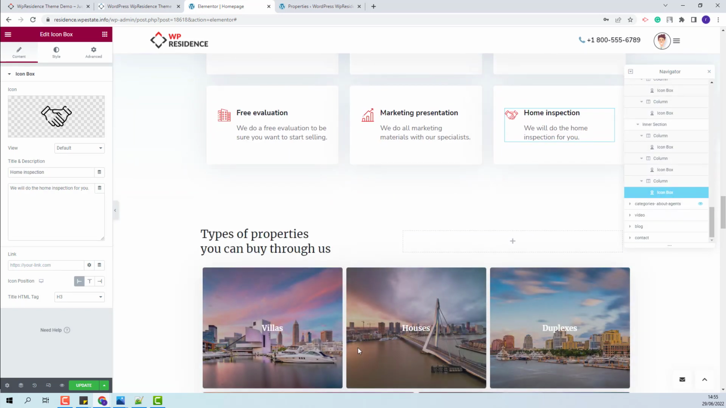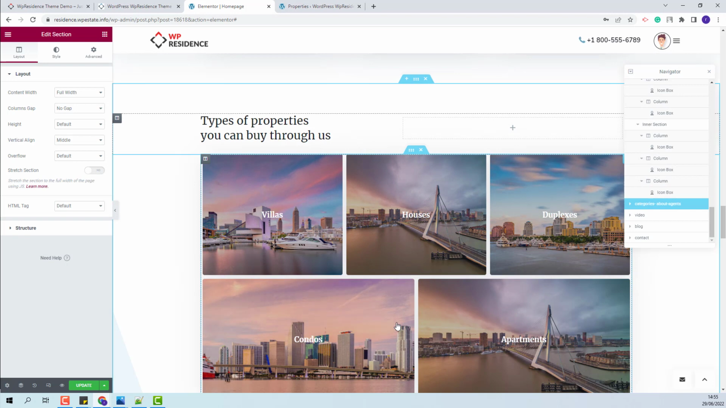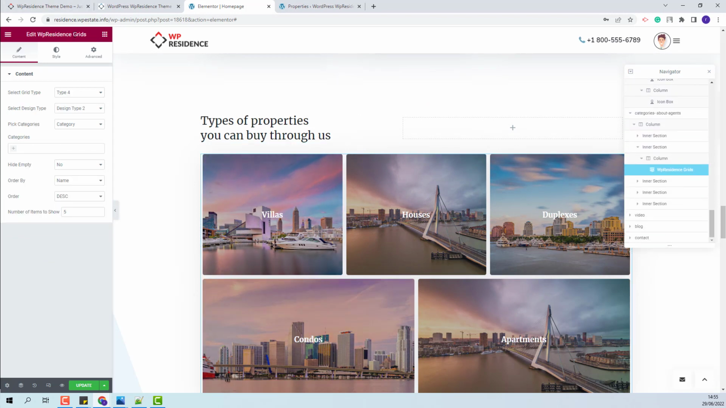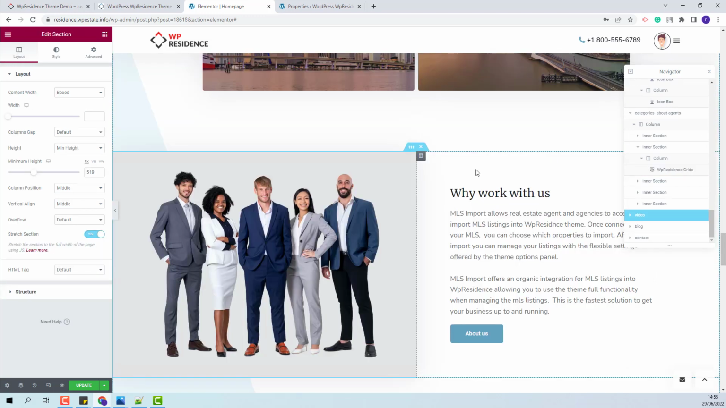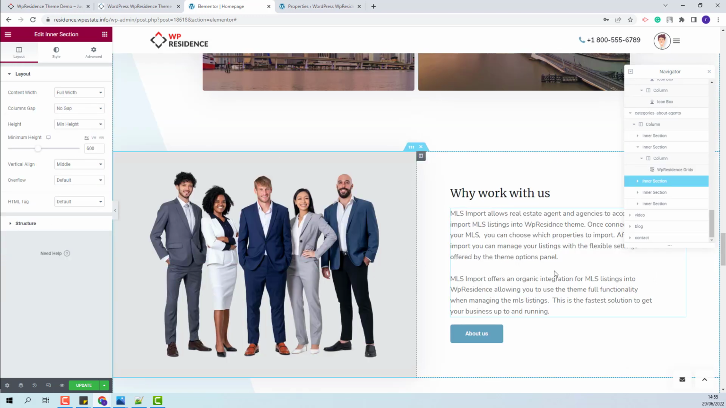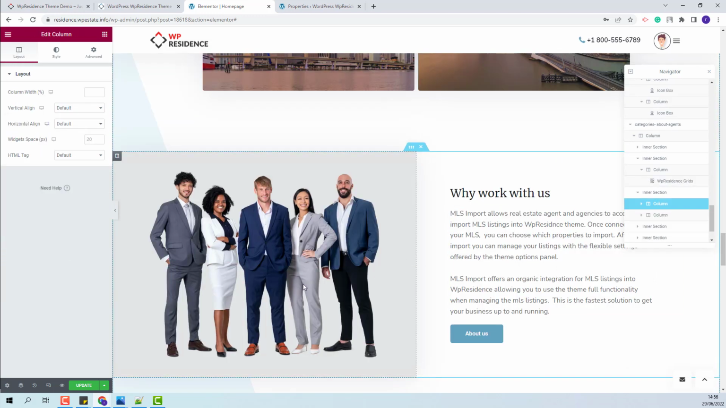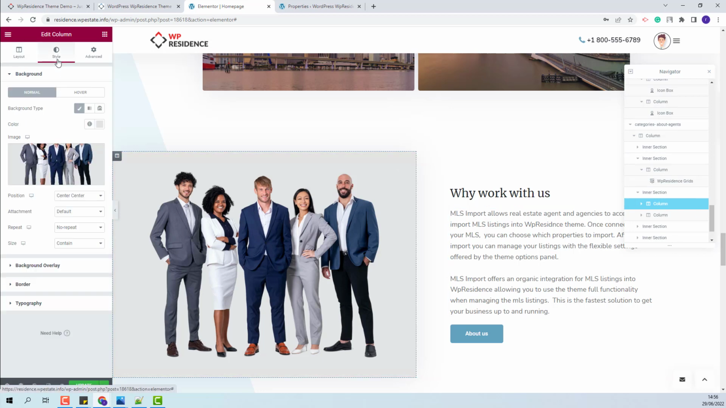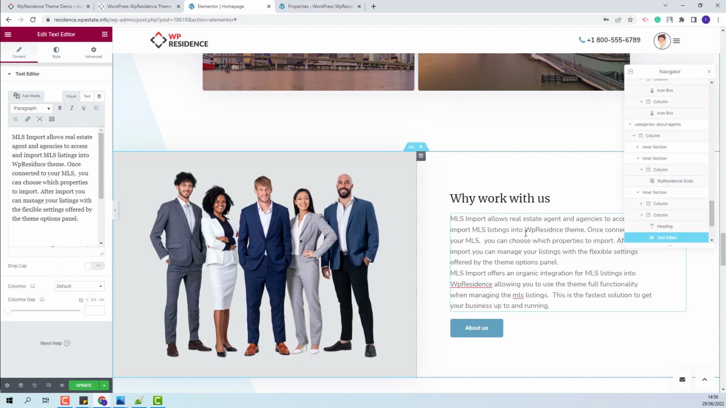Going further, you will have the categories section where we use the WpResidence Grids widget that I already described. In the next section, you will have an image with text. The image was set as background image for the column. You will find it in style section. Here you will be able to replace demo image with your own. Also, in the next column, you will be able to edit the text.